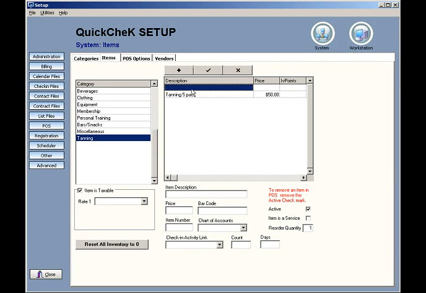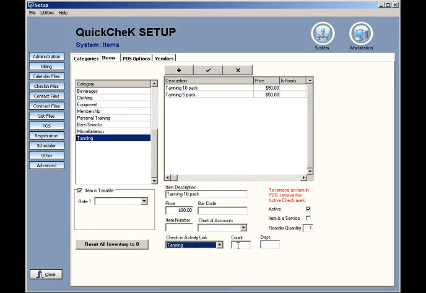Let's do a tanning 10-pack. Tanning 10-pack. Price on a 10-pack. They get a little discount. Let's make that $90. Before I check mark to save this, I'm going to link this to my tanning activity, and I'm going to say this person gets 10 sessions of tanning when they purchase this package. Click the check mark at the top to save. Activity setup and the link to point of sale is now complete.